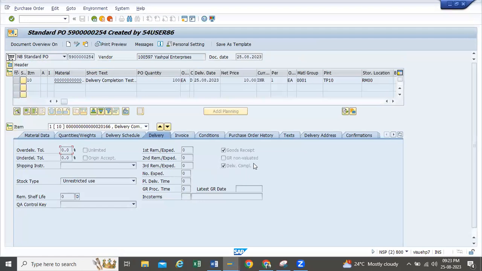Can you check? Tell me what is the difference in the second case and first case? Anyone can observe? Yes, Mayur. When it was set automatically and we do the partial GR, then the delivery completed tab was not checked. But if we put it at set, then whatever we do, partial GR or complete GR, it will set that automatically at the delivery completion tab.